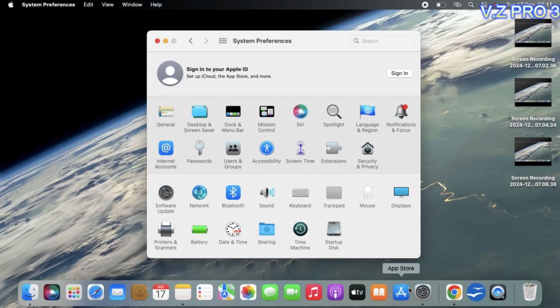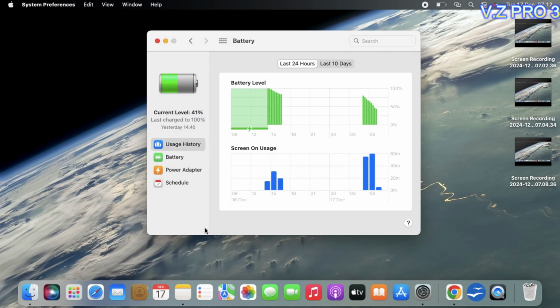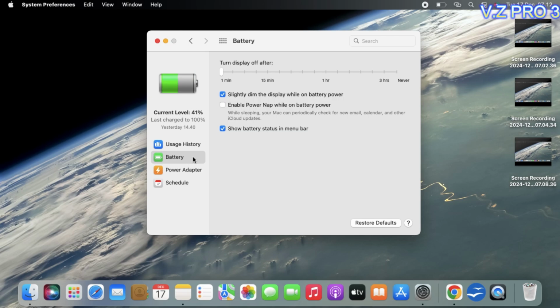You can open your System Preferences. Now you can go to the Battery section, and here you can just click on Battery. And here, from usage history, you can go to the battery section. Here you can see there is an option to adjust the turn display off or the timeout. If you want to make your MacBook screen stay on, you can adjust it to never. You can slide to never.